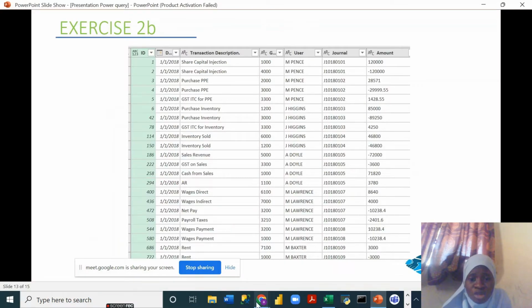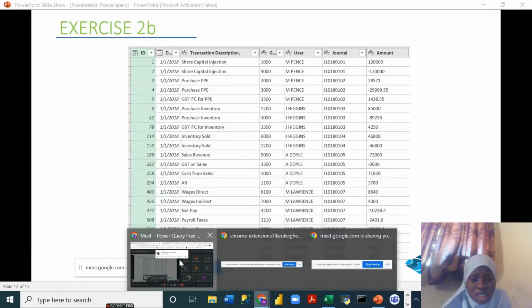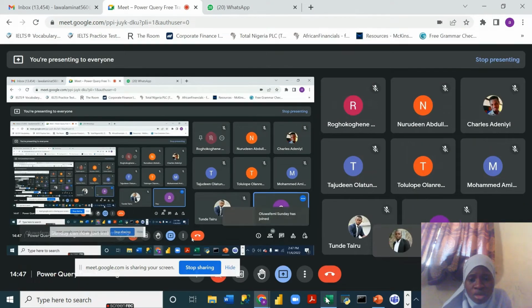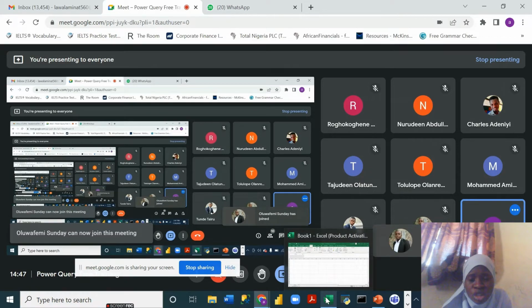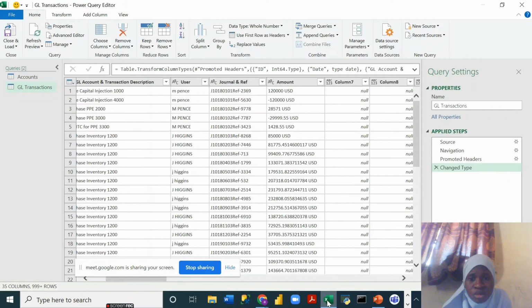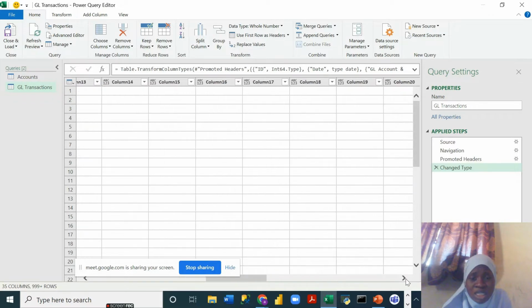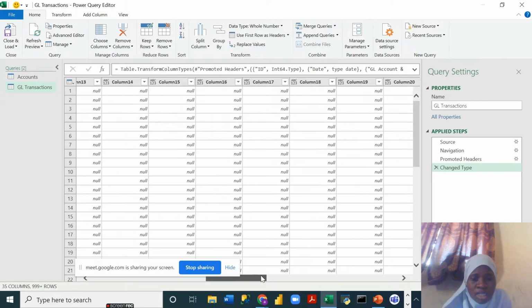For this amount too, I think it's okay, unless let's check what we want to achieve. Okay, the amount, there is no USD there. So we need to remove the USD also. Okay. Then of course we don't need all this long column. We need to delete them off. So let's get started.